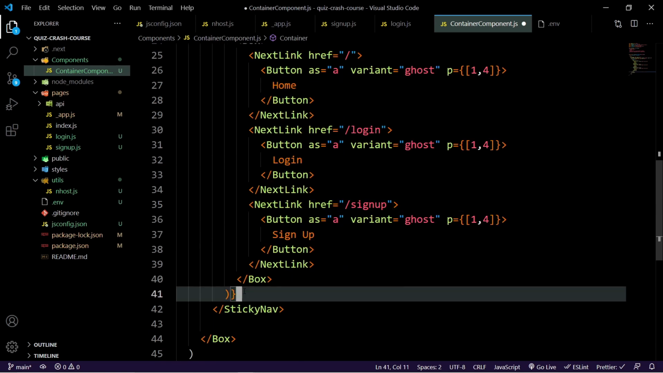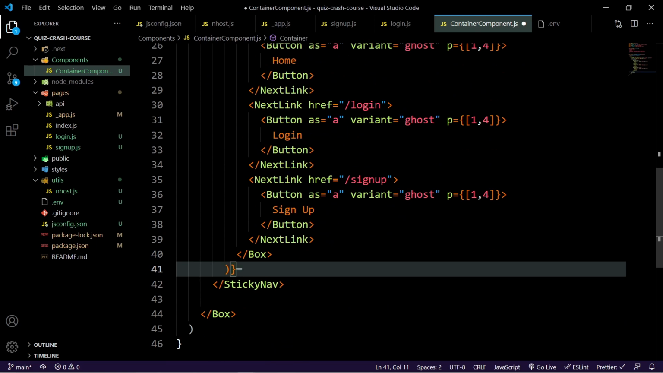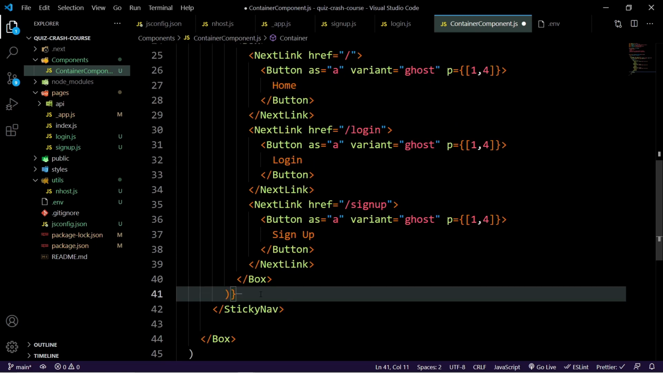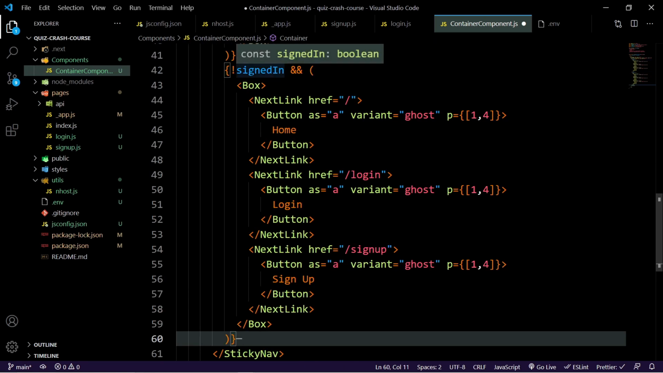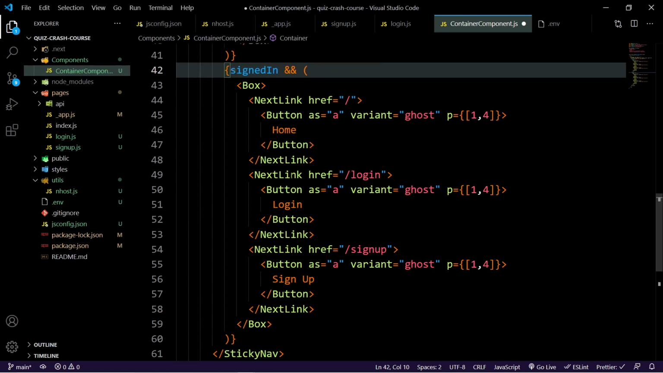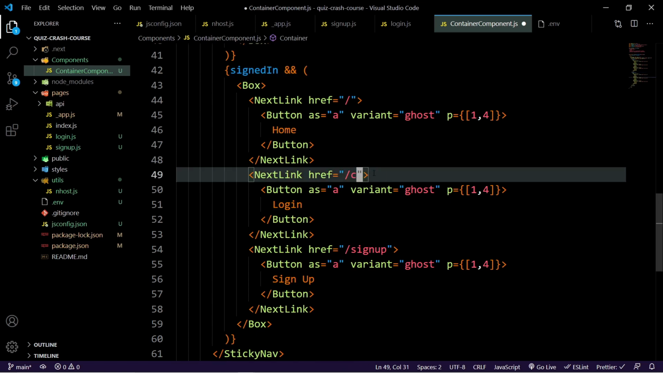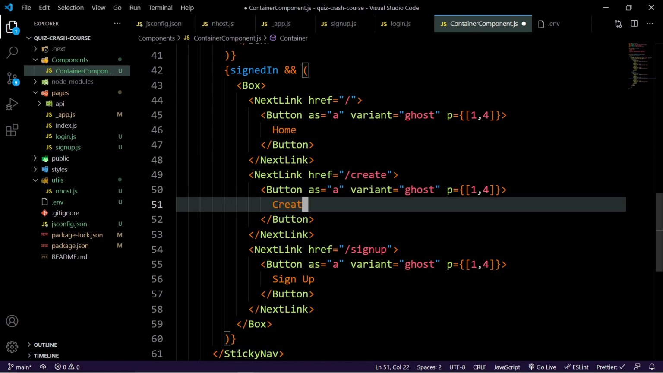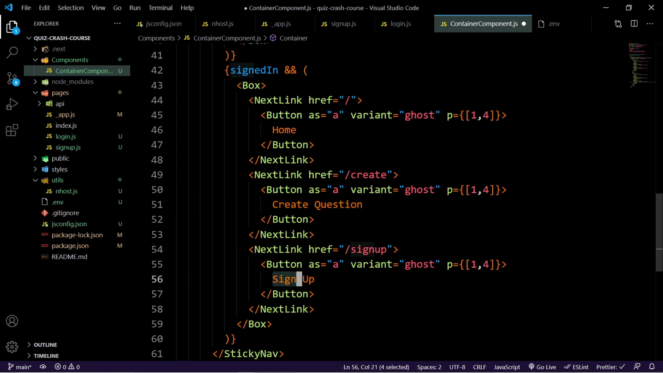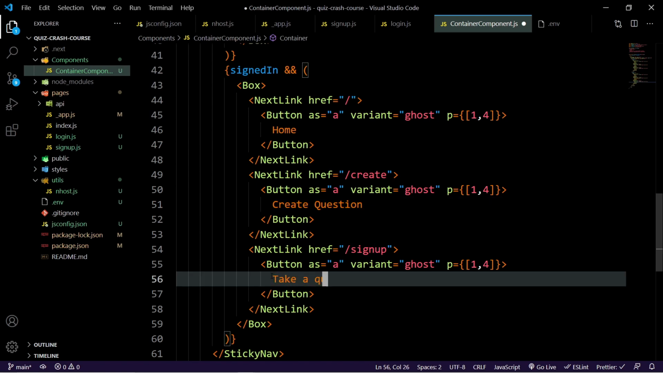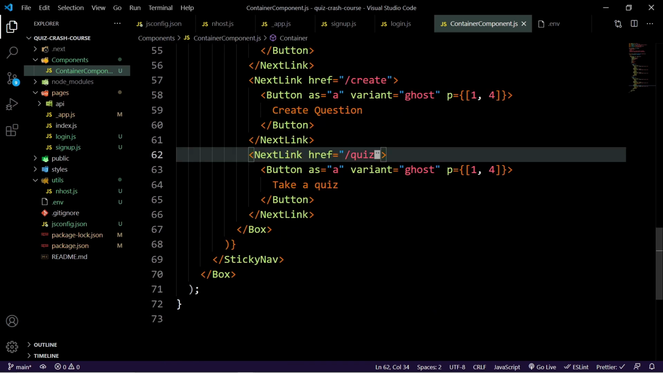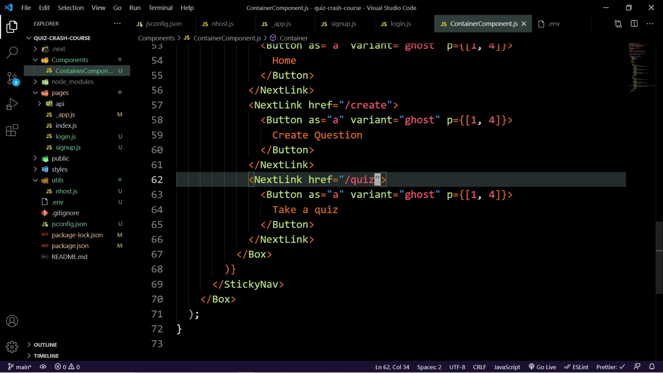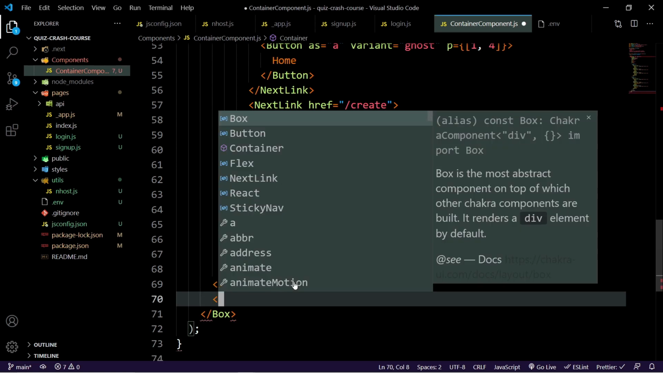And then we need to do the opposite of this. So if they're not signed in, so essentially what we can do is take this and copy it from here and paste it down here and say if they are signed in, instead of going to the login page, we can go to our create page, which we don't have, but that will be where we can create a question. And here is where we can take a quiz, and that will go to quiz. And then we can hit save. So now we have a navigation already built into the application and will work as we build upon the platform.